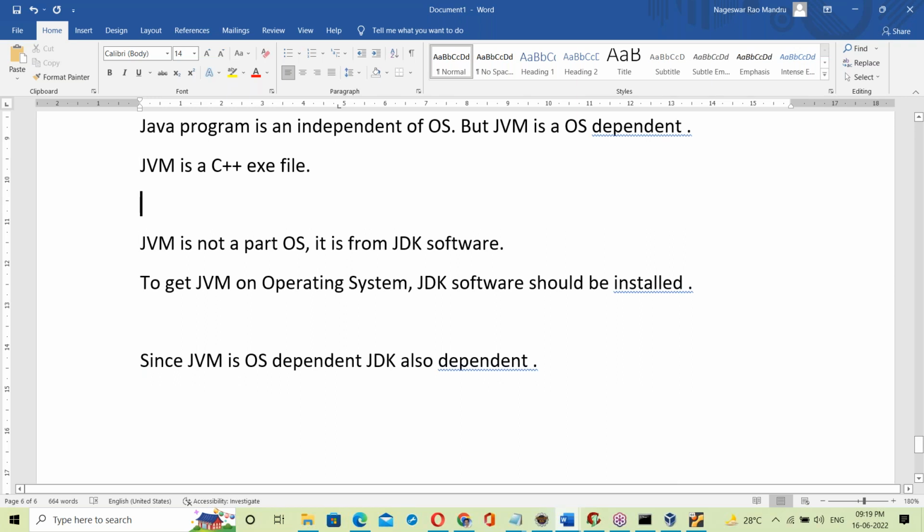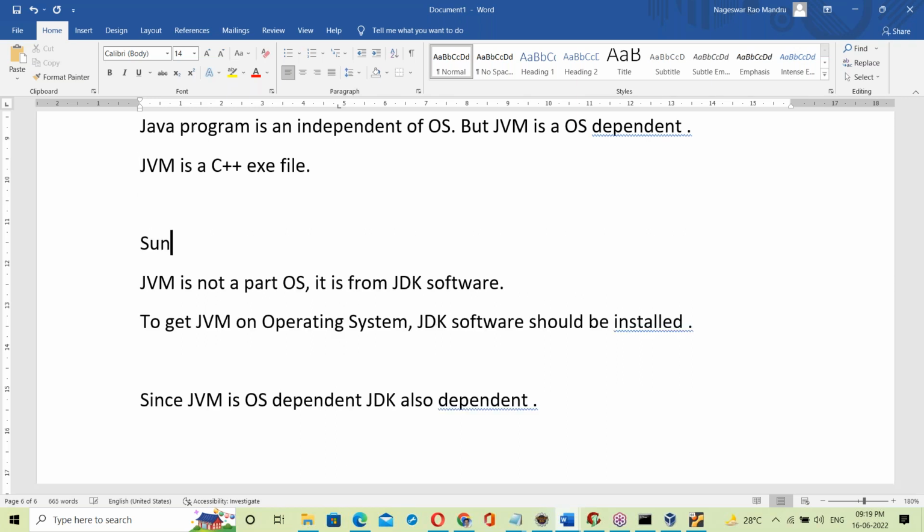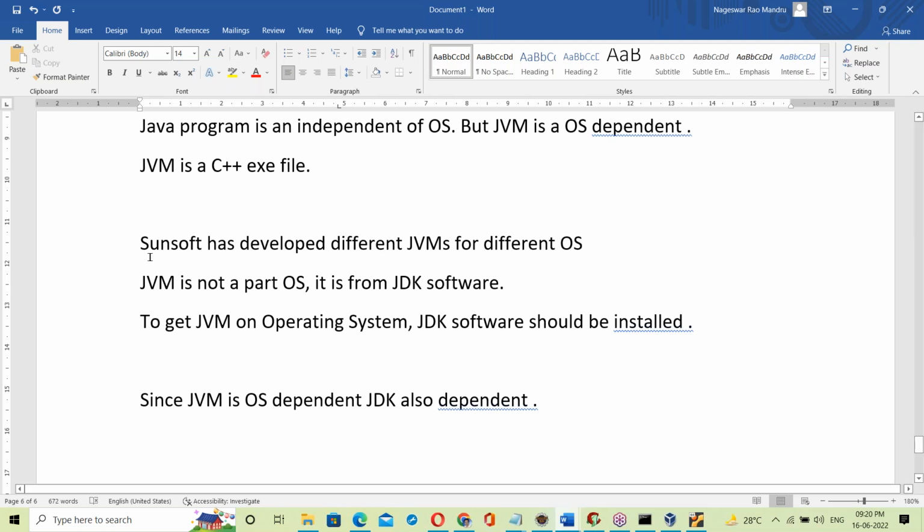Yes, Sunsoft developed, see, Sunsoft has developed different JVMs for different operating systems. Okay, the same JVM cannot be used on different operating systems. The JVM changes. Okay, Sunsoft has developed different JVMs for different operating systems.